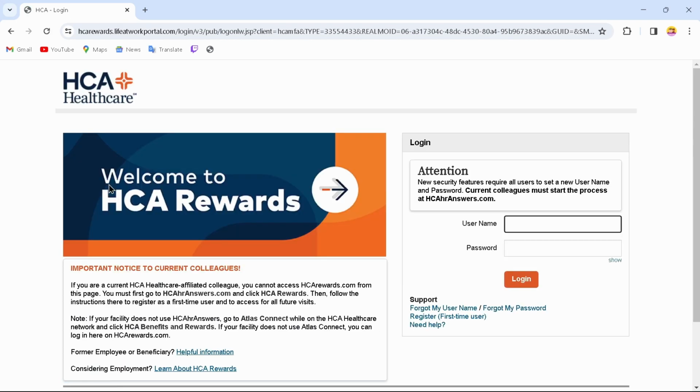And by tapping on that, you will be directed to this page where you can just enter your username and password, which you can find on the right side of your screen. So now in order to log into your account, you just enter your username and password, and after entering your username and password, just tap on login.